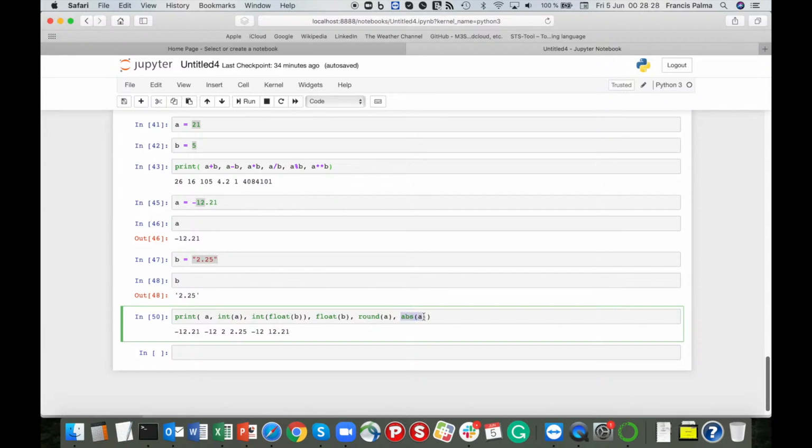And then the absolute value of a is 12.21, because it discards this negative sign. So these are some of the functions that you can use if you want to play with numeric data or string data or floating point data and want to convert from one to another.